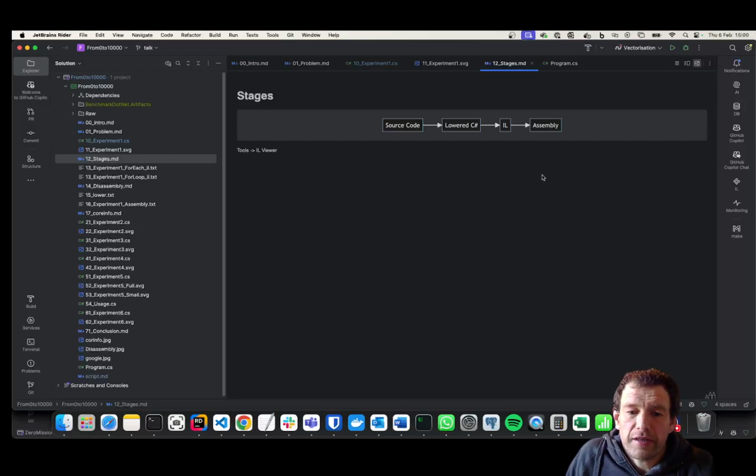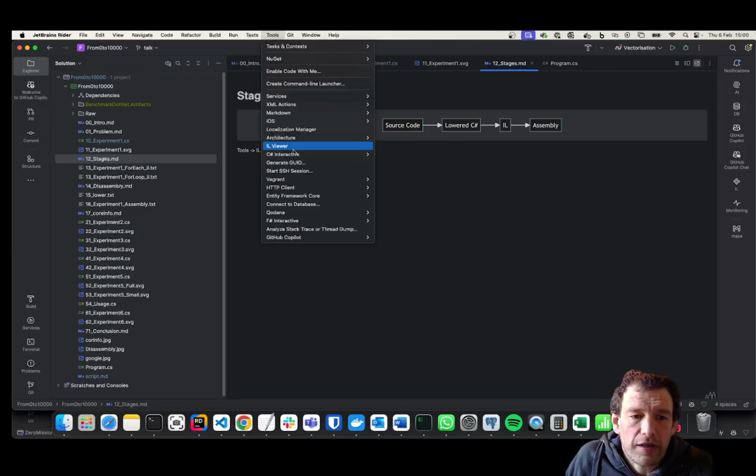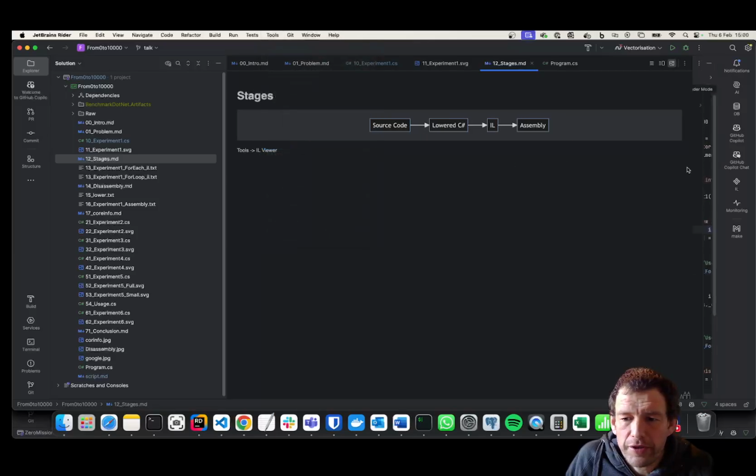So one of these stages here is going to hold the key as to why the foreach loop is quicker than the for loop. We can look at the IL quite easily using the IL viewer, which comes as part of Rider.